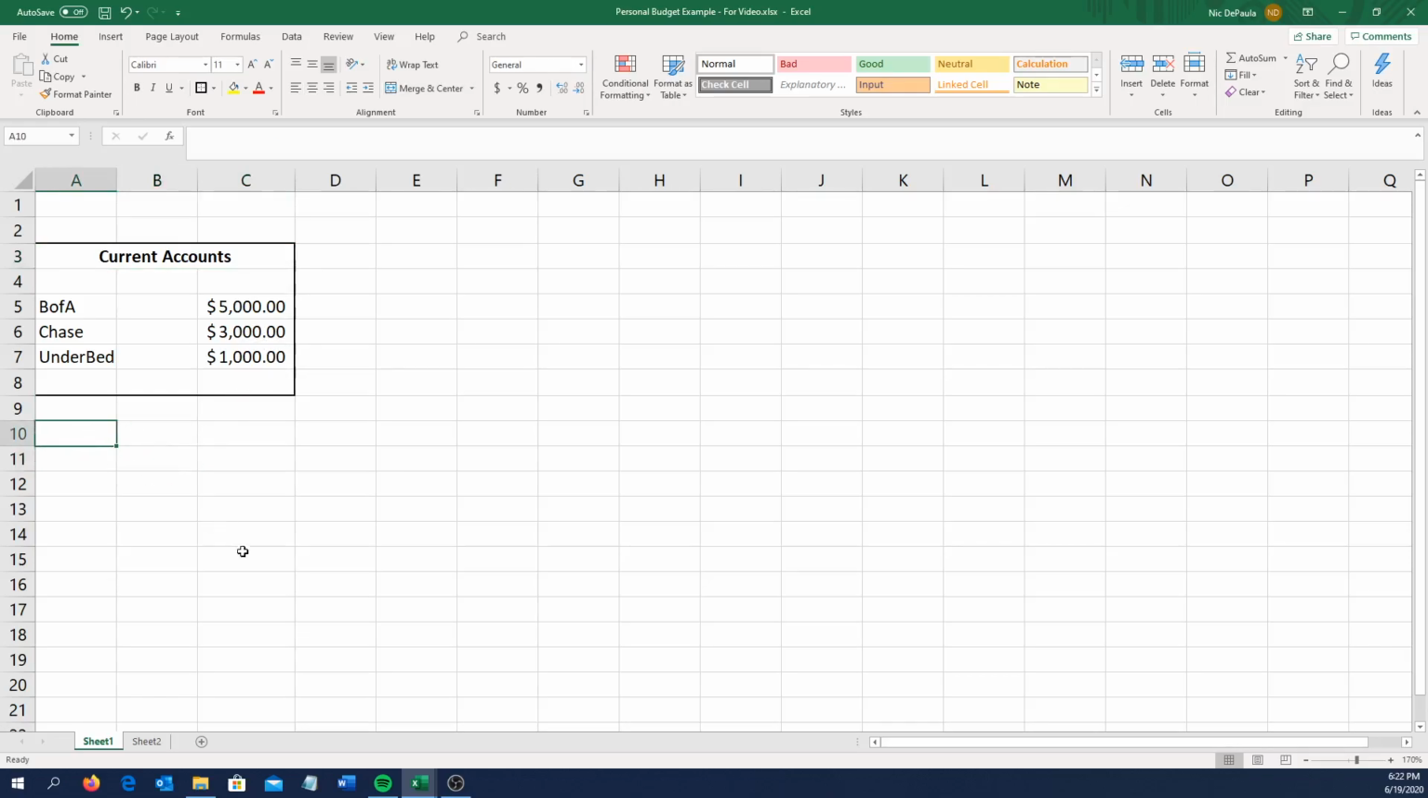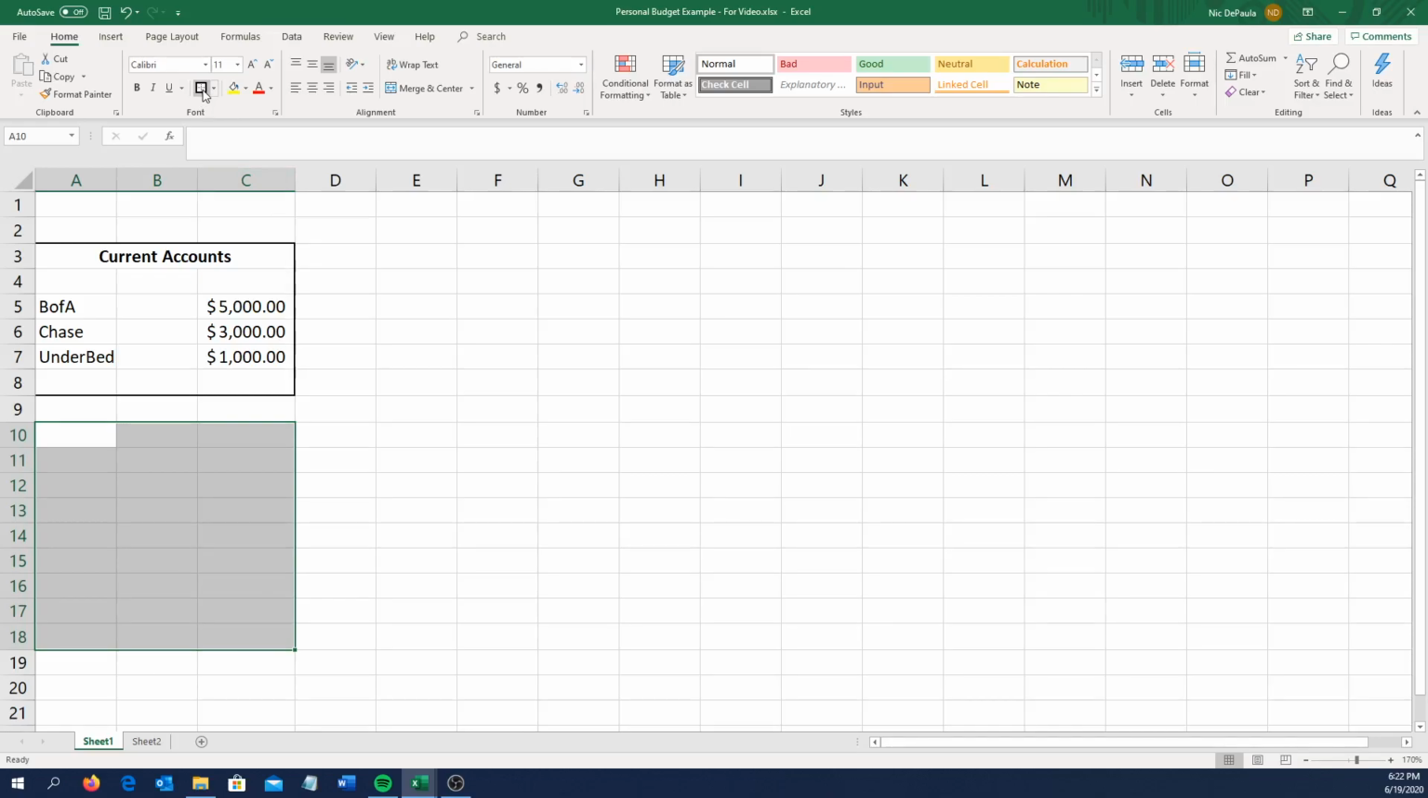Now, I'm going to create another window here. I'm not really sure how much space I'm going to need, but I select A10, then shift on the keyboard, and select C18. I'm also going to create thick borders, so I just select the thick borders here. In the middle, I'm going to write monthly expenses. Same way, I'm going to select all of these, merge and center, and bolden this. And here I'm going to list my monthly expenses.